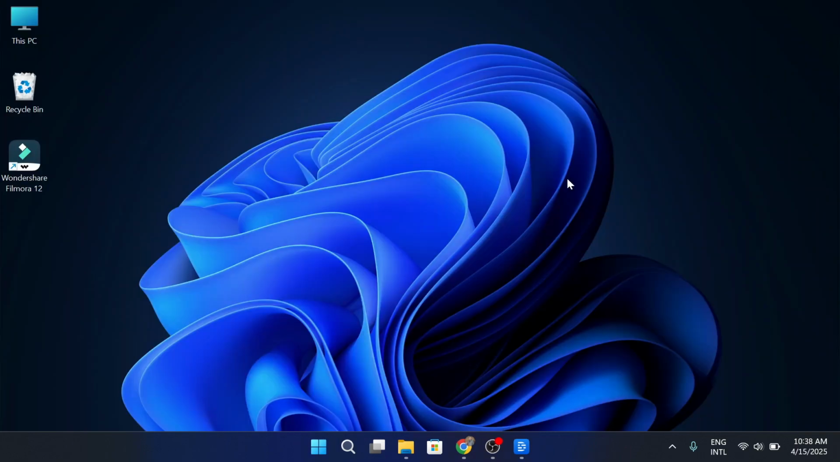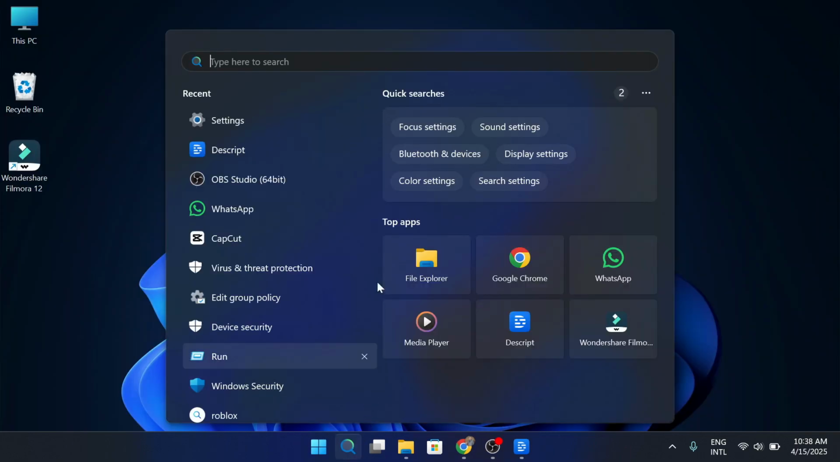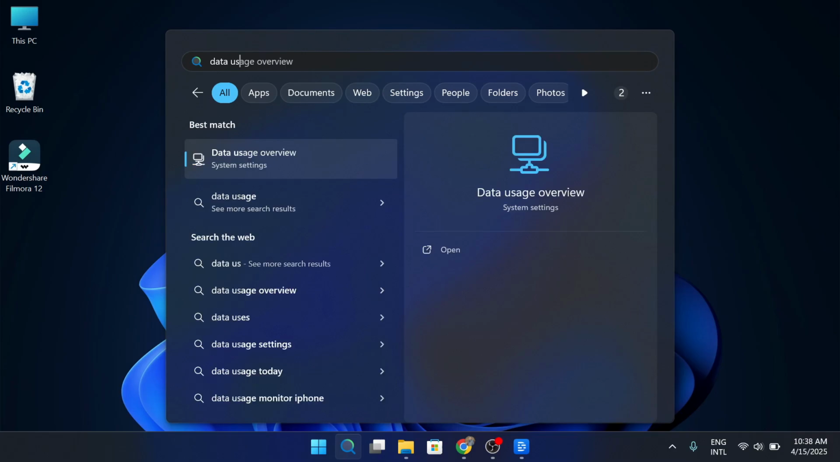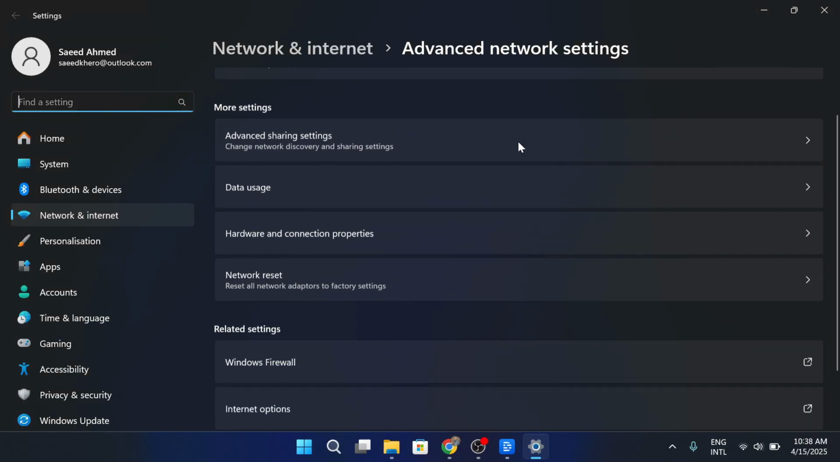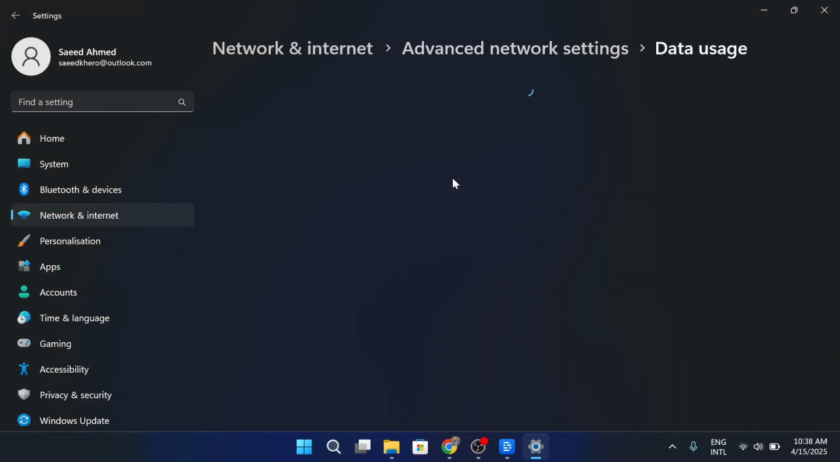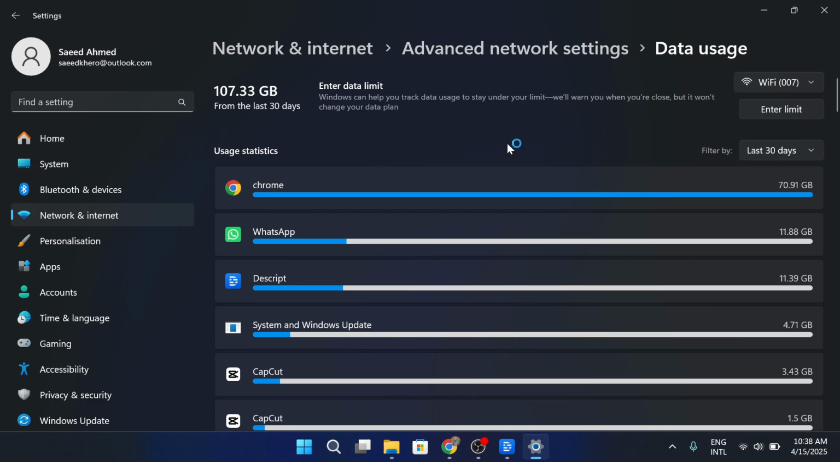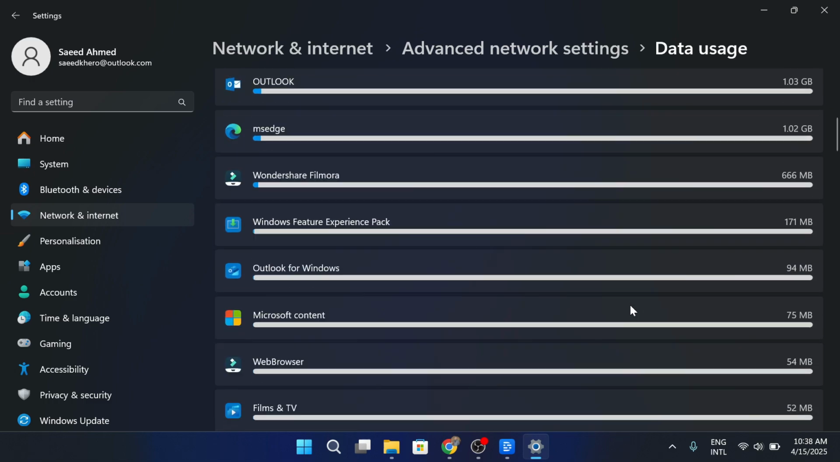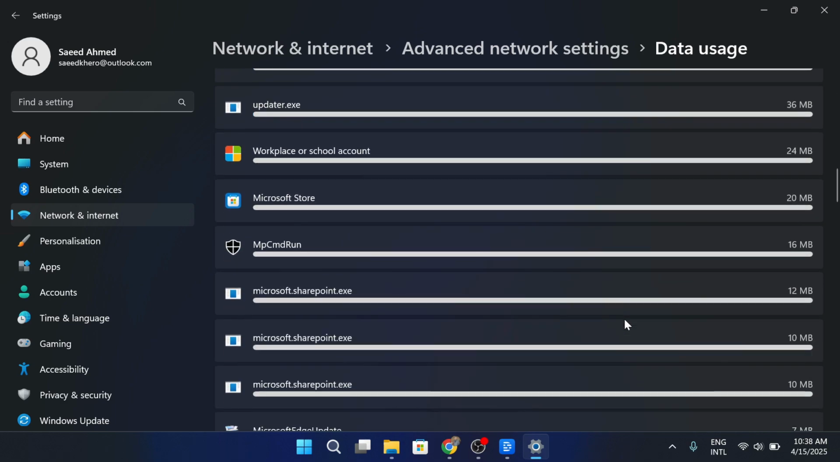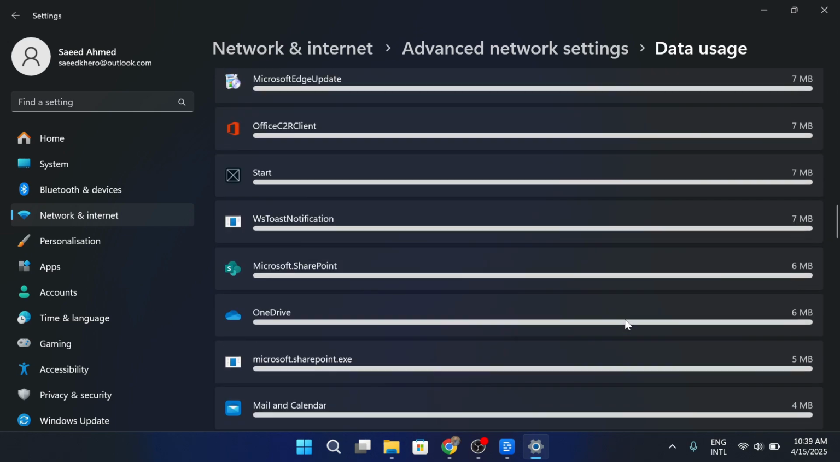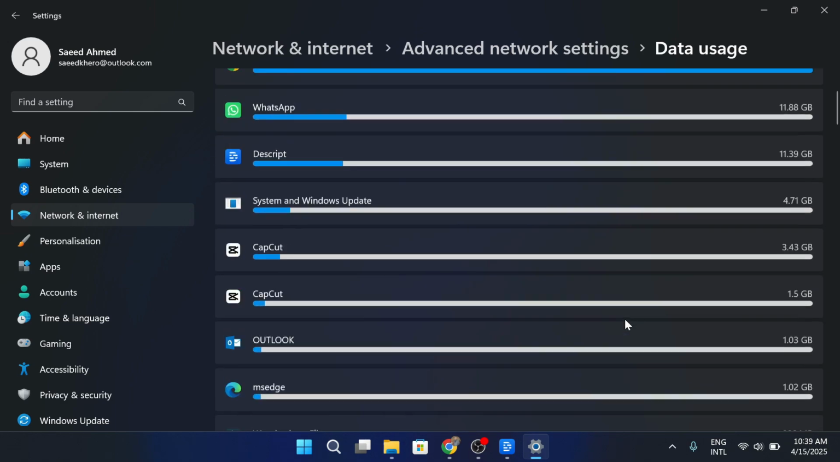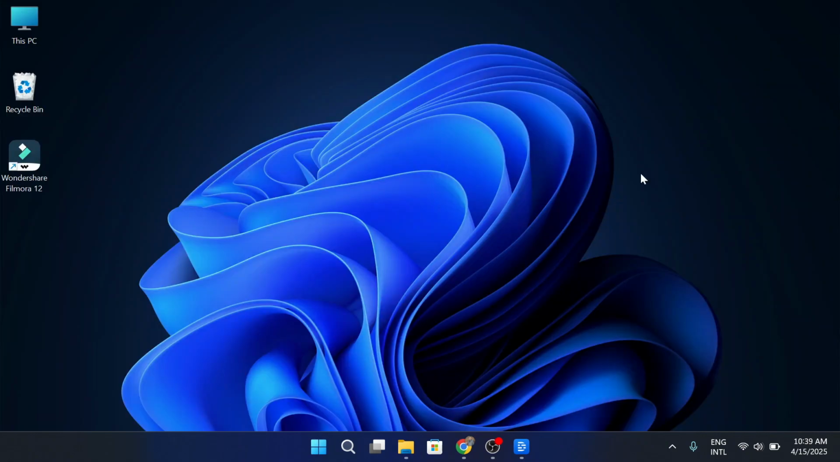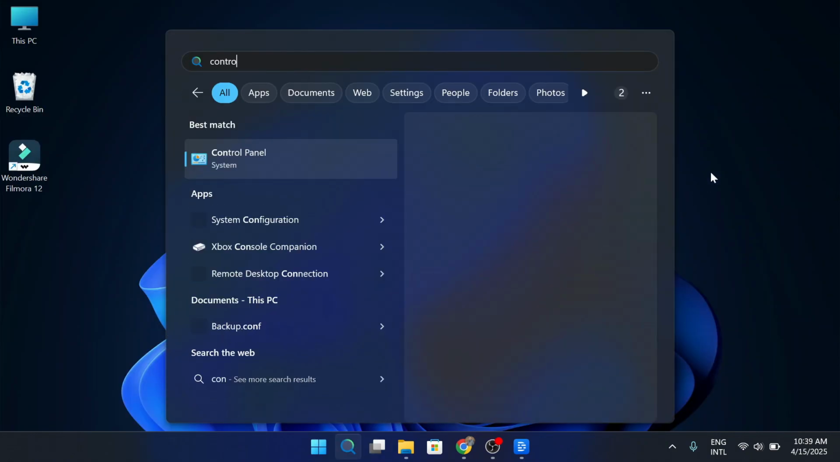Once that's done, go back to the Start menu, search for Data Usage, and open Data Usage Overview. Scroll down and click on Data Usage. You'll now see a list of apps using your internet. Go through the list and uninstall any apps you don't need, especially those that might be running in the background and using bandwidth.